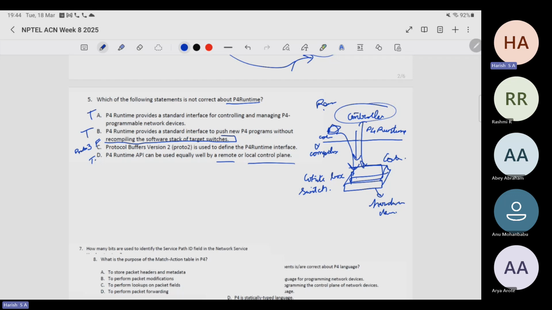In the sense, the control plane is where this software runs, and the data plane is where the packets are forwarded or all these hardware-based actions are taken. So anything that you use to control the behavior of the forwarding is called the control plane, essentially. That could be on the switch or it could be remote as well. But P4 runtime can be used by either a remote or a local control plane. That's pretty much what it says. So it's true, true, true. The answer is C. That is what is not correct.